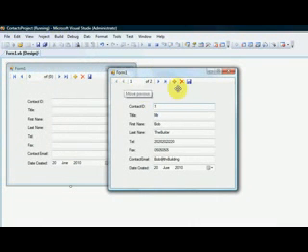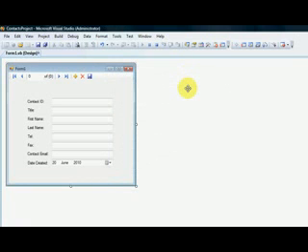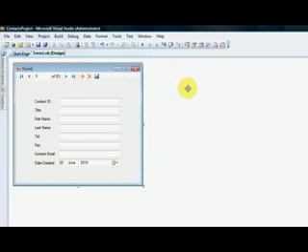1, 2, no problem. So this is the extent of video 2, which is just creating a connection and testing the connection. In my next video we're going to be looking at removing your binding navigator and physically changing the environment so that you can control the update, remove, delete, and items like that.